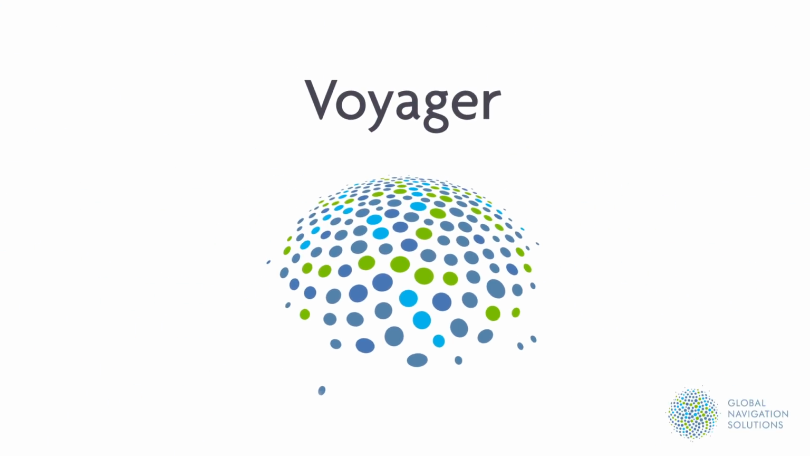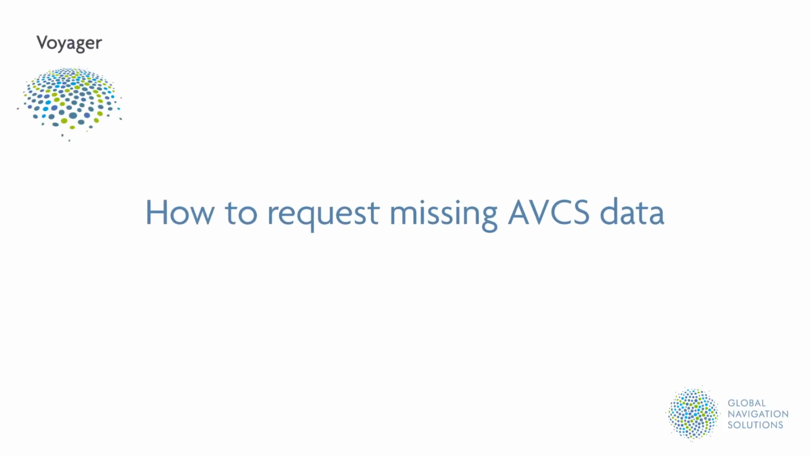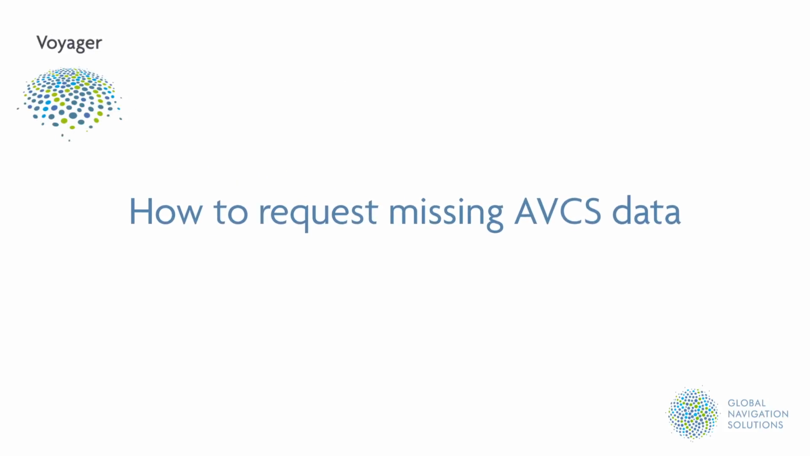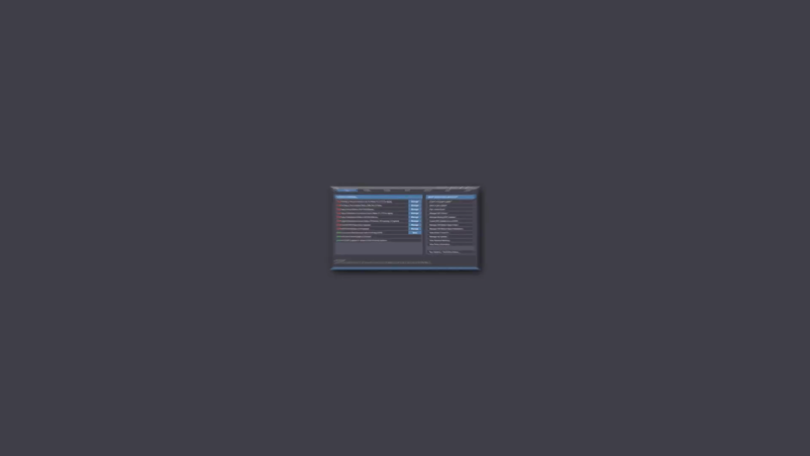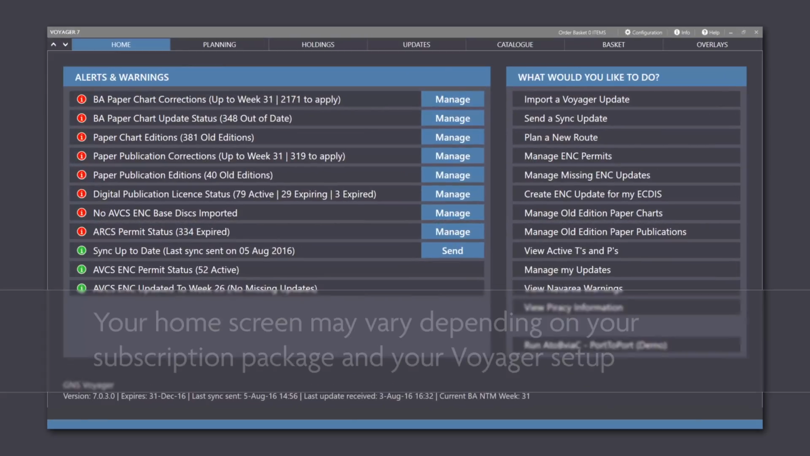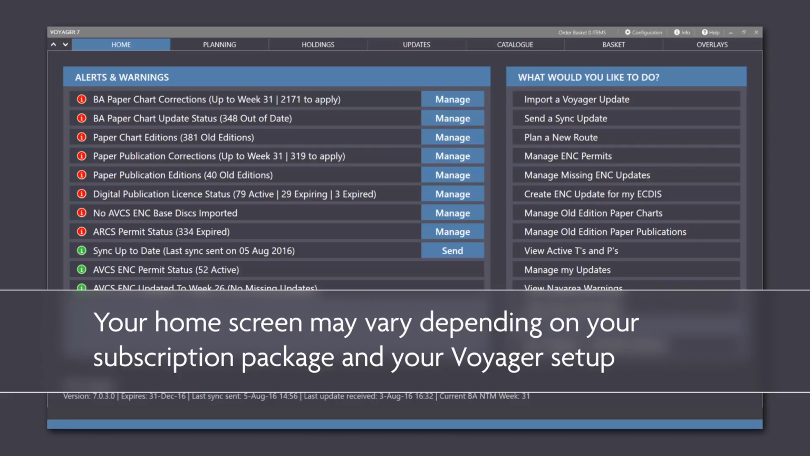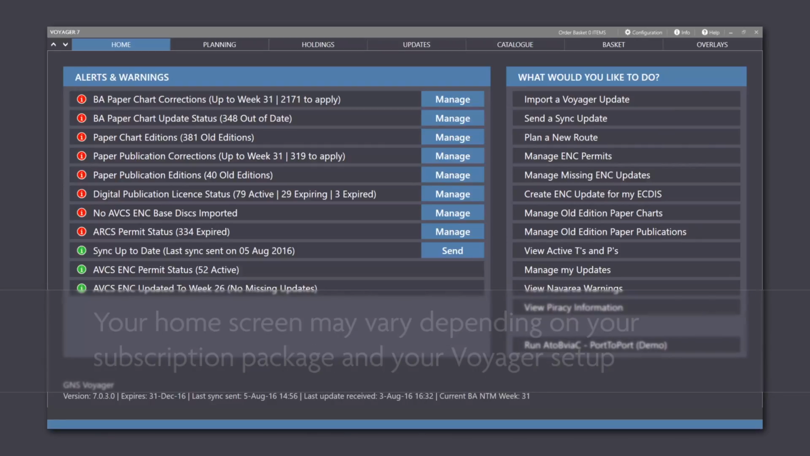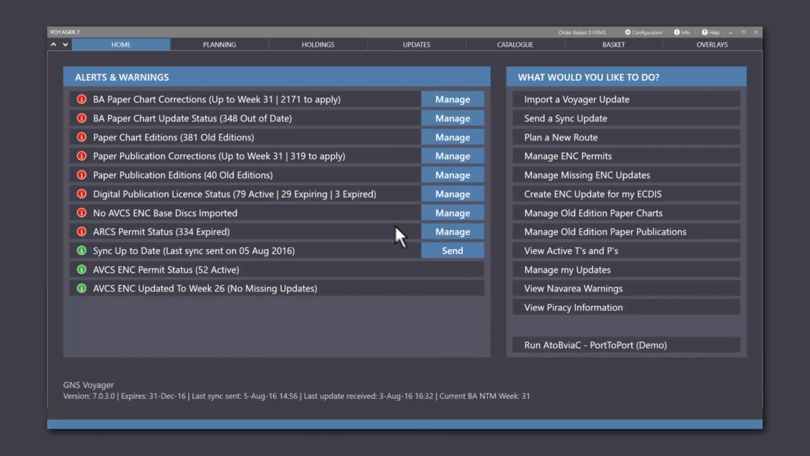Tutorial 2B, how to request missing AVCS data. Updates to AVCS ENCs in respect of your current inventory are sent weekly. However, if you purchase new AVCS cells, you will need to request the missing data.